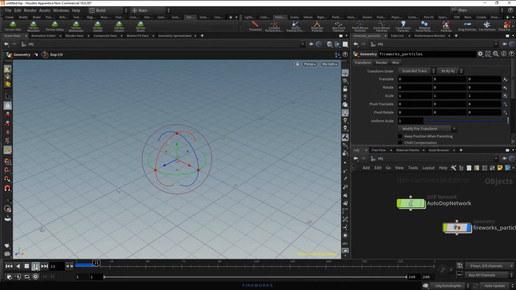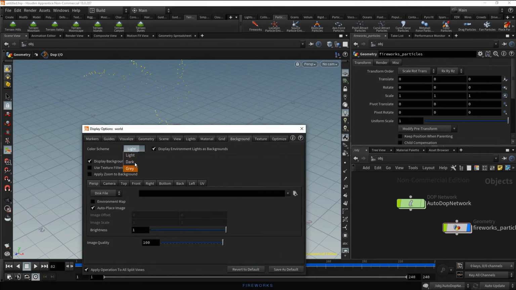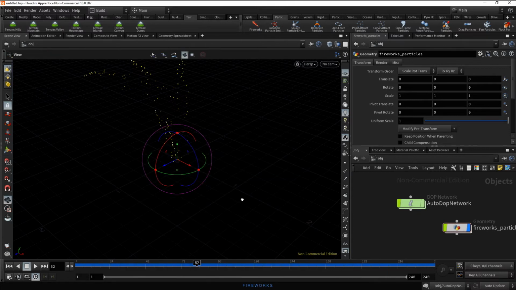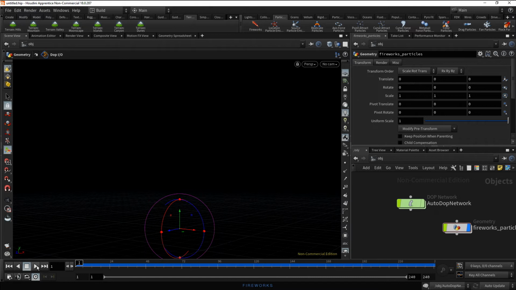Play the simulation. It plays too fast. Activate the real-time toggle option. Play the simulation. Let's change the background to black. Press D to show the display options. Go to the Background tab and select Dark. Play the simulation. Okay, it looks better.